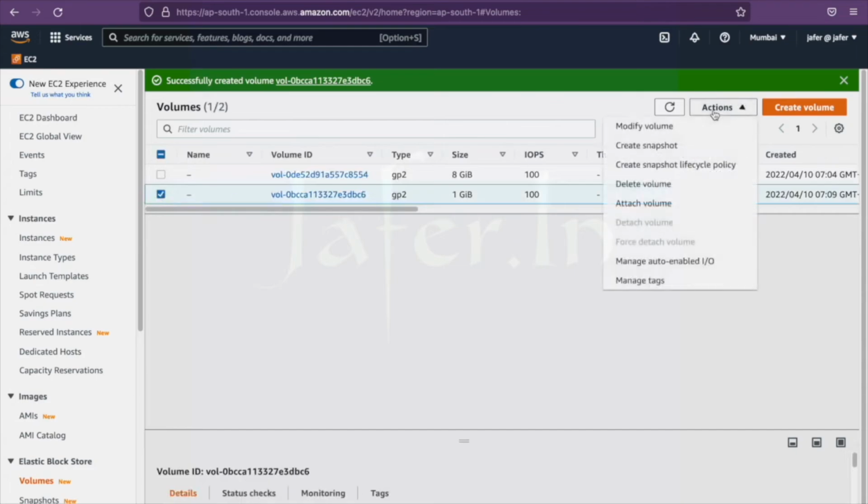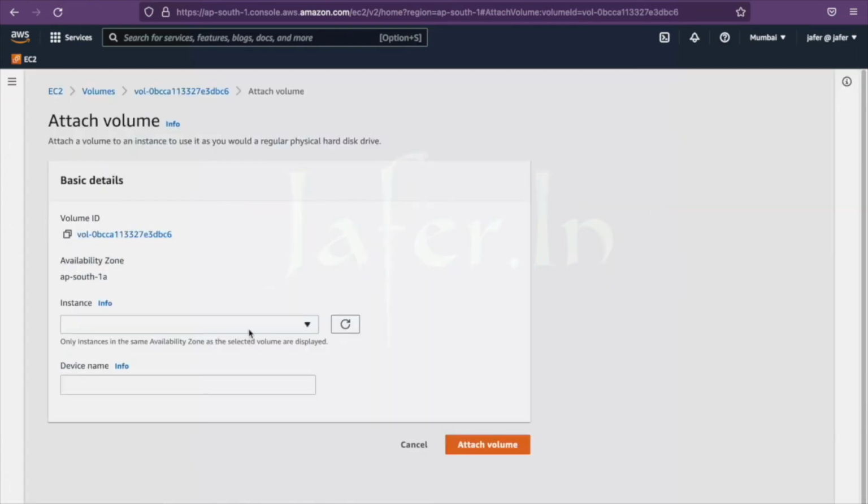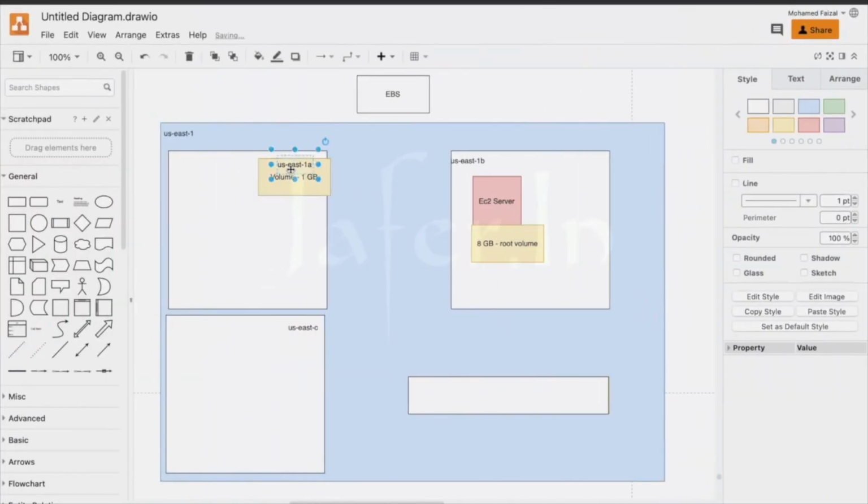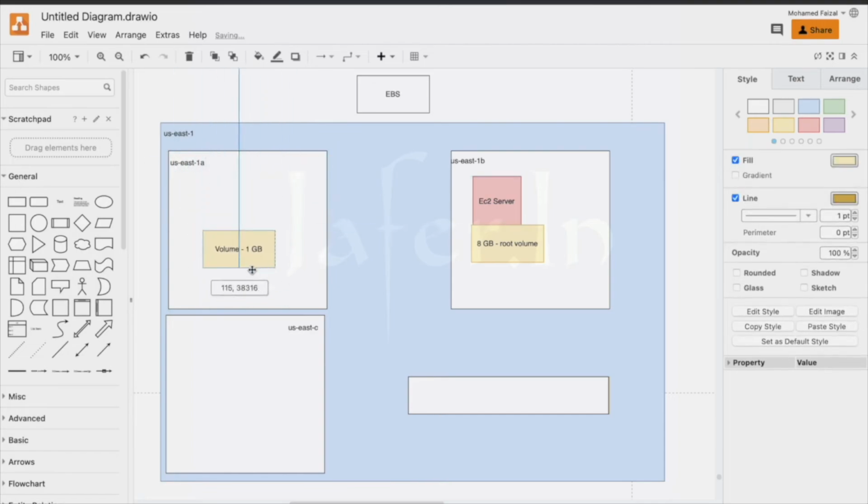So I'm going to actions, attach a volume. When I select the drop down, it's not showing me any instance that I can attach to, because the volume is in 1A, right? And it's trying to attach to any server in 1A only. So if a server is in 1B, we cannot attach to it. Ideally, we have to create another volume in 1B. That is when we will be able to attach it to the server. So let's try to do that.